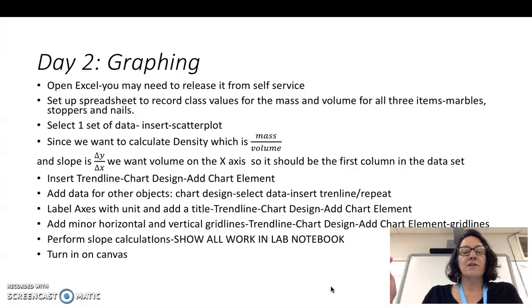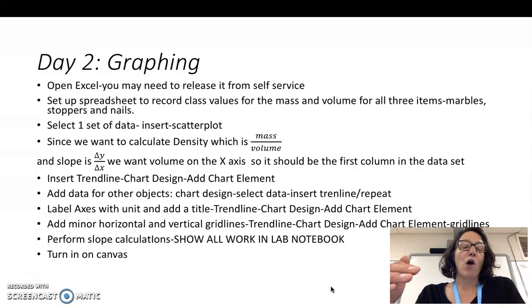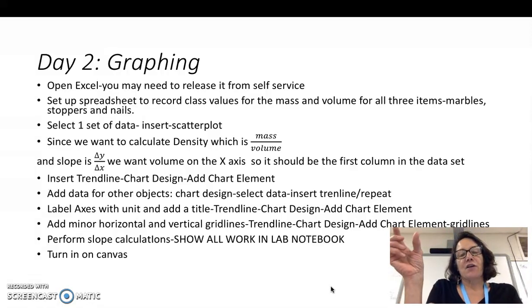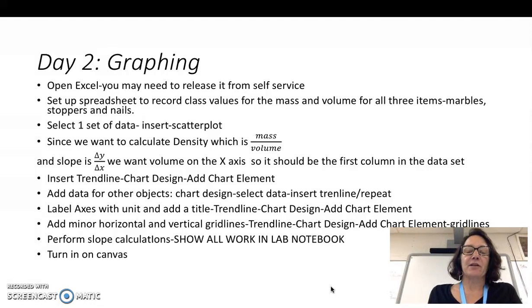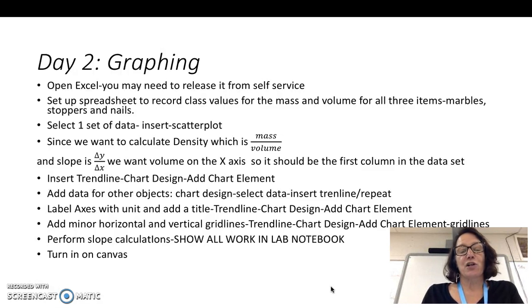first select one set of data and insert a scatter plot, because we want mass over volume, which is change in Y over change in X, and Excel is always going to take my first column of data and automatically put it on the X axis. We just want to make sure that our first column is the volume data. After I get that scatter plot on my Excel sheet, I'm going to insert a trend line. That trend line is a best fit line that's going to go through the center of all my data points. And here's where you can find that trend line.